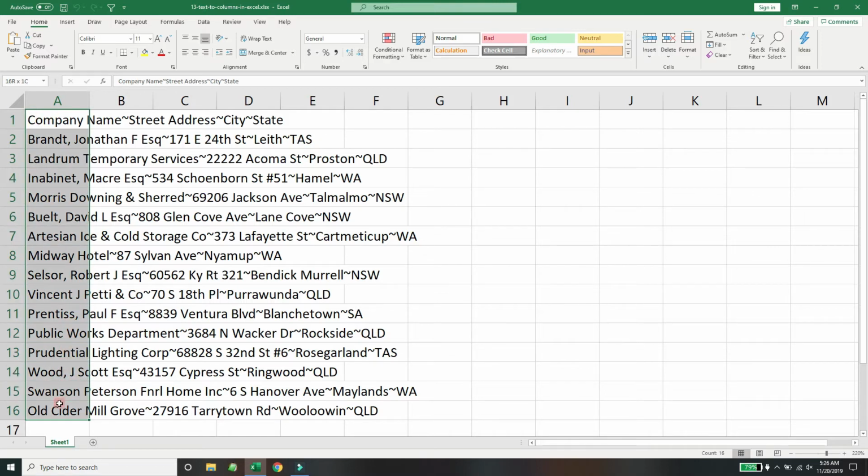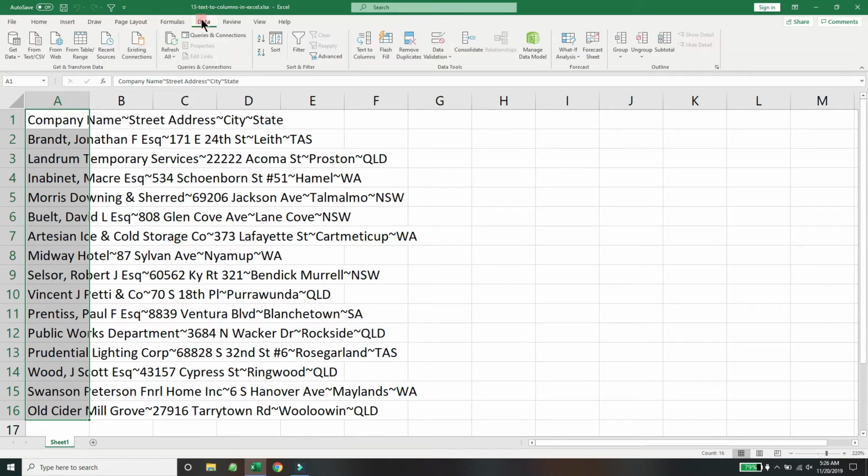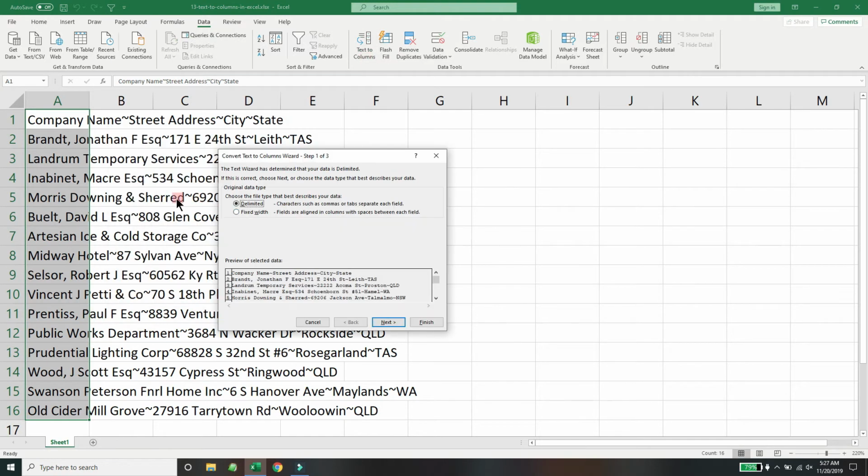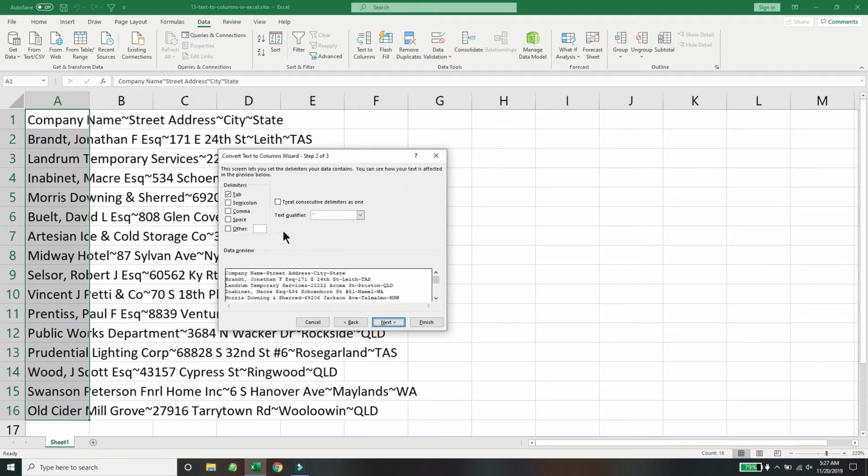Select this entire data set and go to Data, and you can see there is an option Text to Columns. Just click on that. As we discussed earlier, this is actually a delimited set of data, right? And the delimiter is tilde. So we will go ahead with the delimited option. Click next. Now here Excel is asking what is the delimiter used. We have to select Others and give the tilde sign.